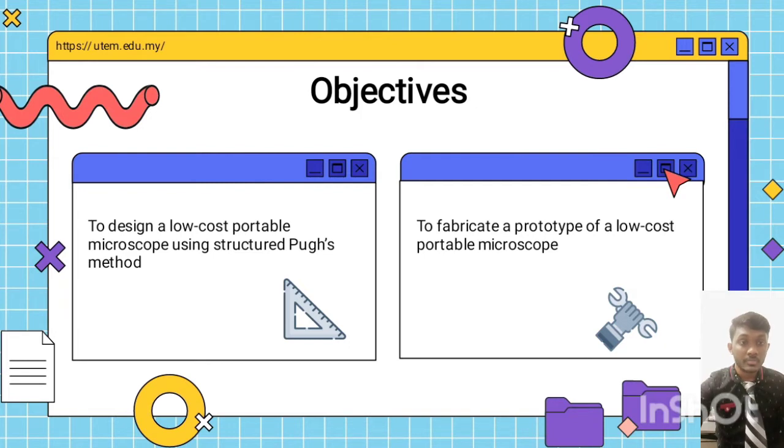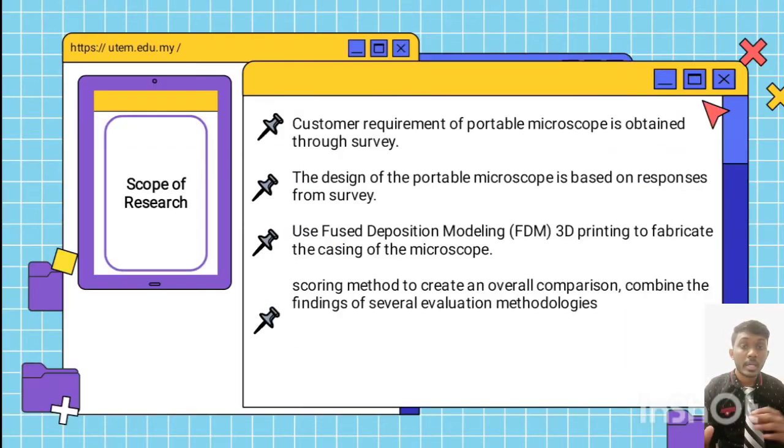The second one is to fabricate a prototype of a low-cost portable microscope. So next, the scope of study. The first one is that the customer requirement of the portable microscope is obtained through a survey. The survey is created in Google Docs and distributed through WhatsApp. Next, the design of the portable microscope is based on the response from the survey. So it all depends on the response from the survey.